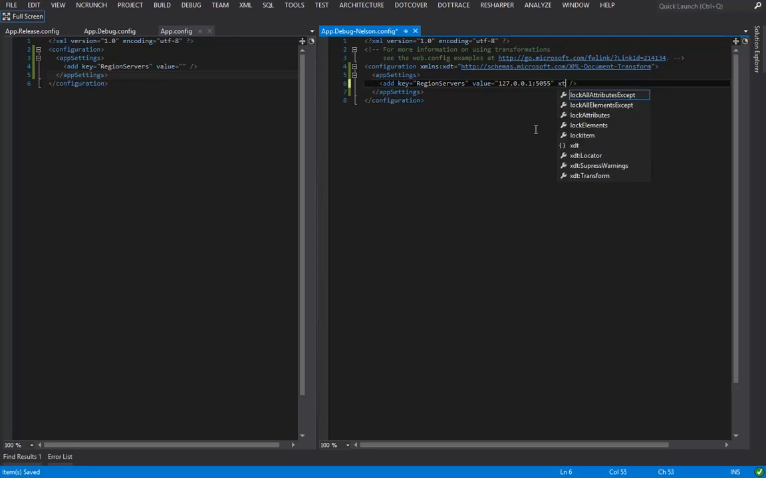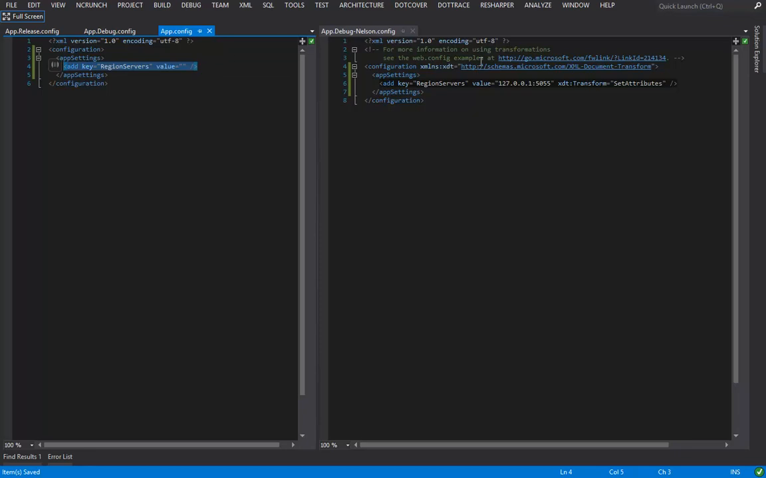So to do that, we need to specify two additional attributes. We need to specify xdt:Transform, and the transform is going to be set to SetAttributes. That means this element, when it's matched against an element in the base app.config, these attributes will be applied to that element and replace them.